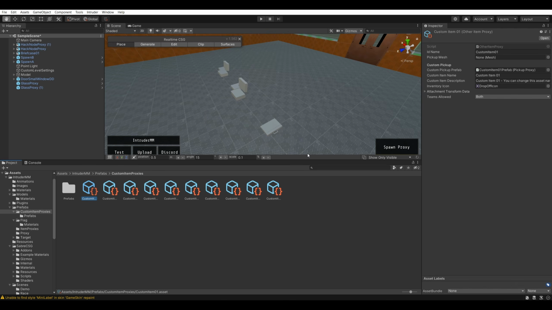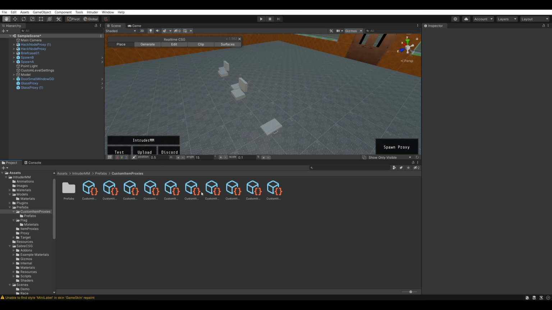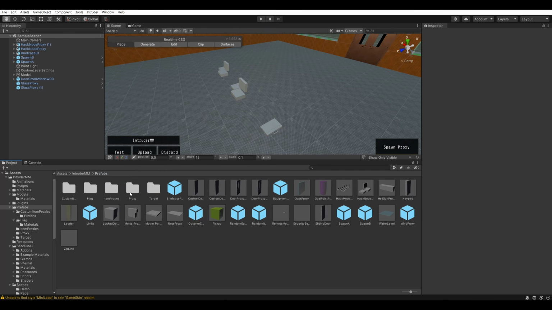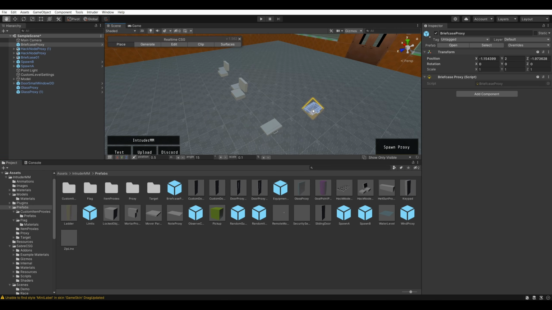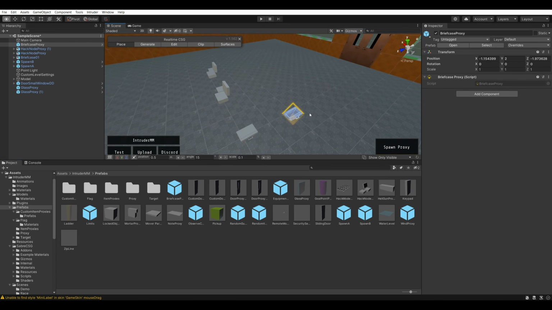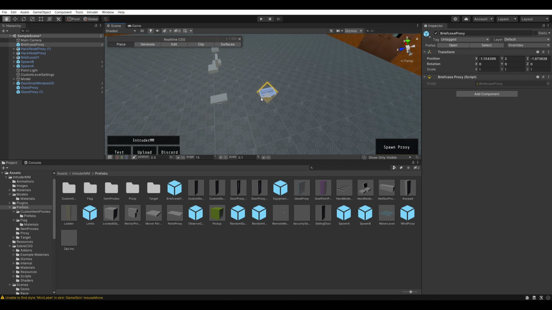Wait, what does it say here? Drop off icon, keyboard, key card, blue icon. I don't know what any of these are. Okay, so we're gonna leave those alone. Proxy, mirror, cool. Briefcase, oh, here we go. Briefcase proxy, prefab asset. So this might be a different thing. Okay, now this, wow, interesting. Okay, this looks like what we're looking for.